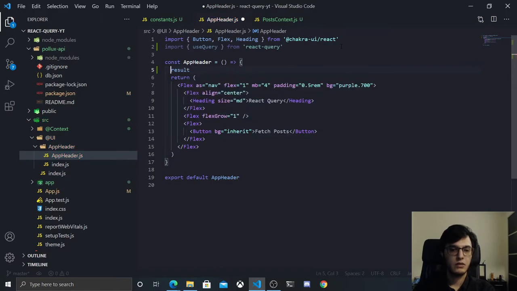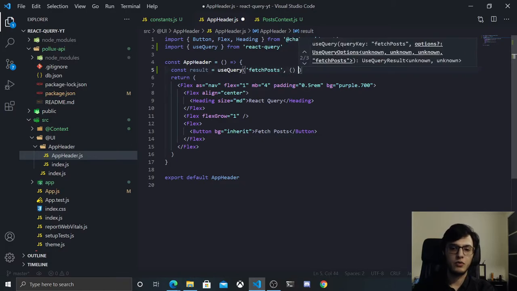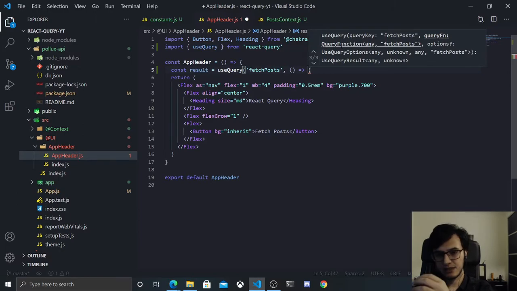So const result will be equal to useQuery, and the first thing will be a key for this query, which should be unique, and this could be an array. We will come to the query keys at some point, but let me just start off this series by implementing this basic example. So the key should be unique. This key will be fetchPosts, like this.